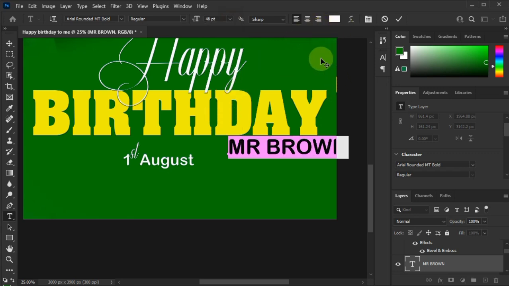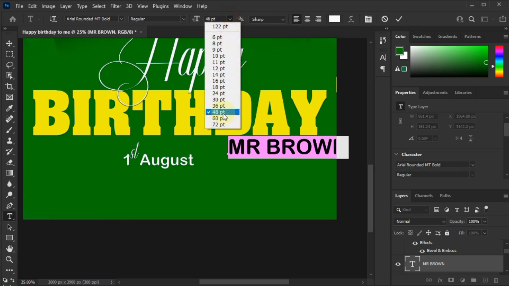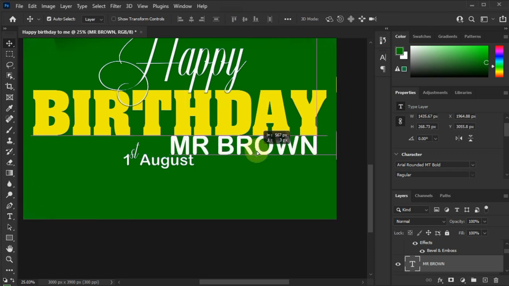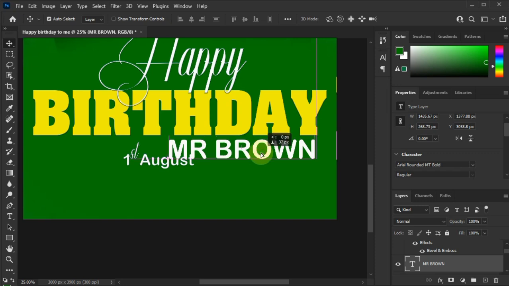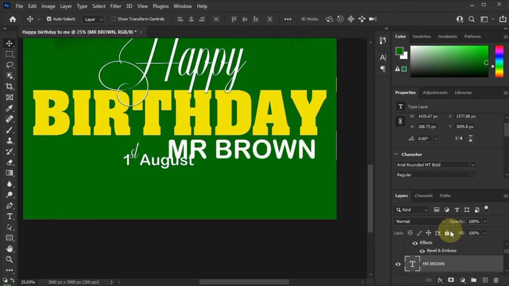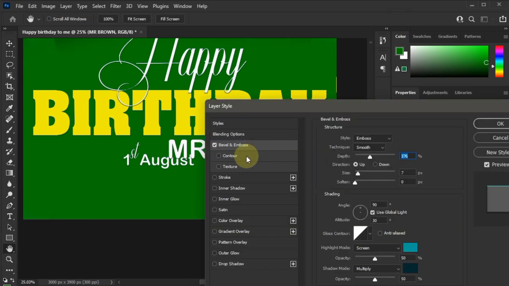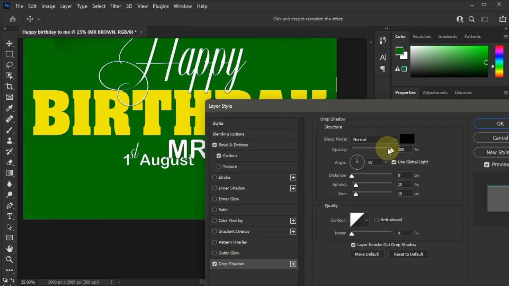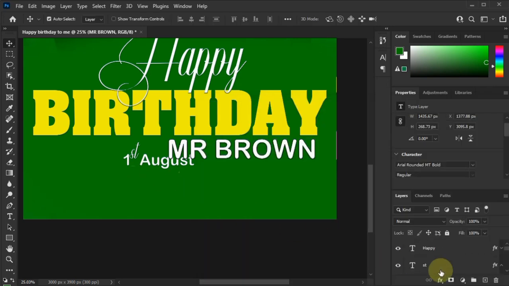Then I have to increase the font. Like that. I'm going to add some emboss. Also, I'm going to add some shadow, small shadow. Go to effects, go to emboss, and then I'm going to add some drop shadow like that. Remember, it is normal. Then I'm going to add some spread just like that.